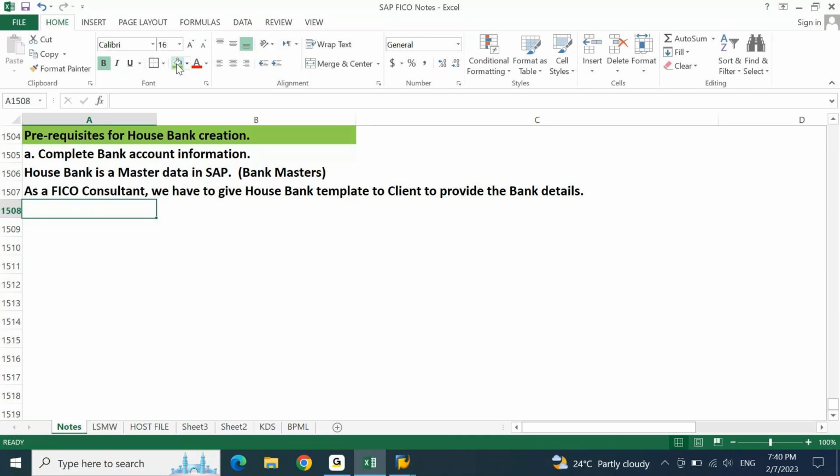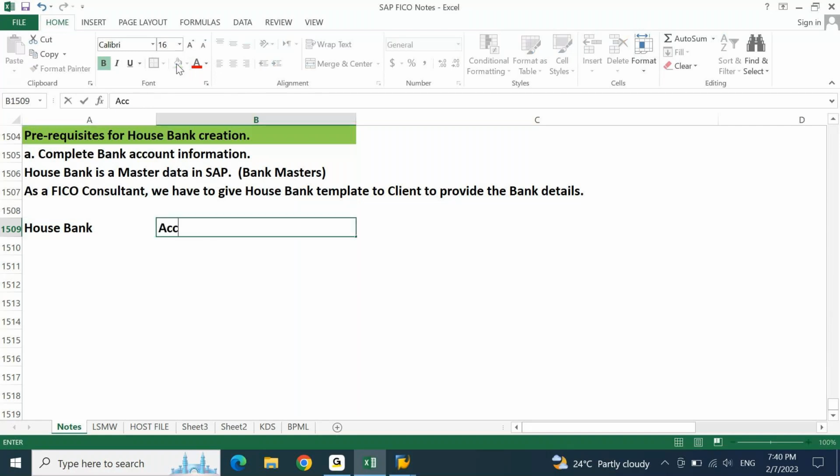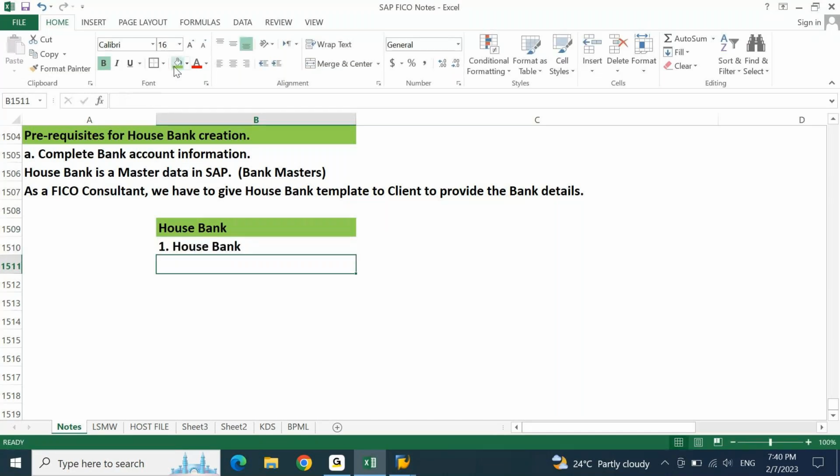Now, once you get the information of the bank account from your client, then you will have to do the configuration. Now, house bank is to be created, and under house bank you have two components. One is house bank ID, two is account ID. Clear? Under house bank, what are the two components you will find? House bank ID and account ID.